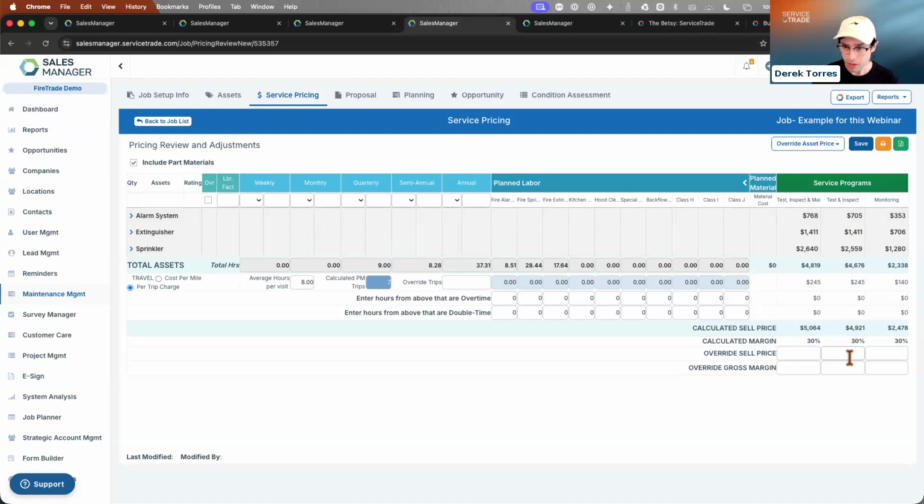So, can I override? Can I make changes to these numbers? Because $4,921 is nice, but I'm up against a competitor. I need to bring it down. Yep, you can just come over here, override the price, and it will auto calculate your margin so you can see a comparison. Or if you're discounting based on margin, I can reverse engineer it and just type in the margin, and it will calculate my sales price based on my current cost.